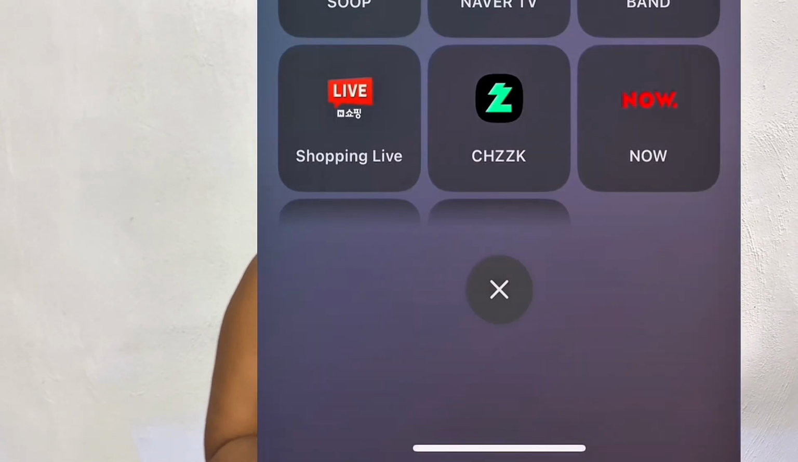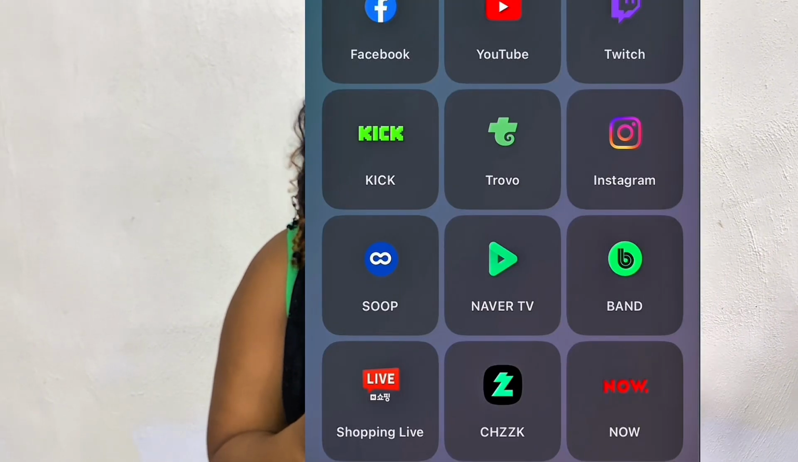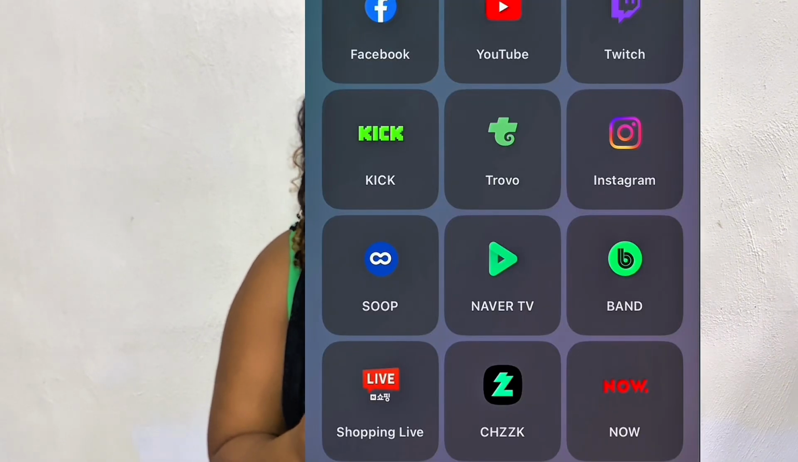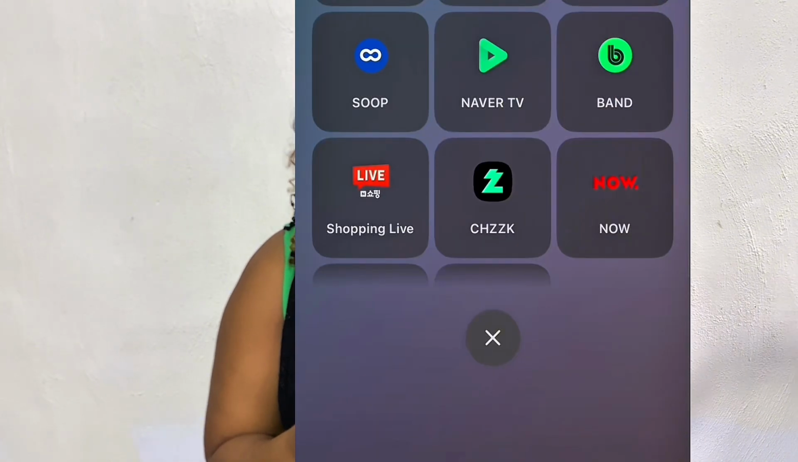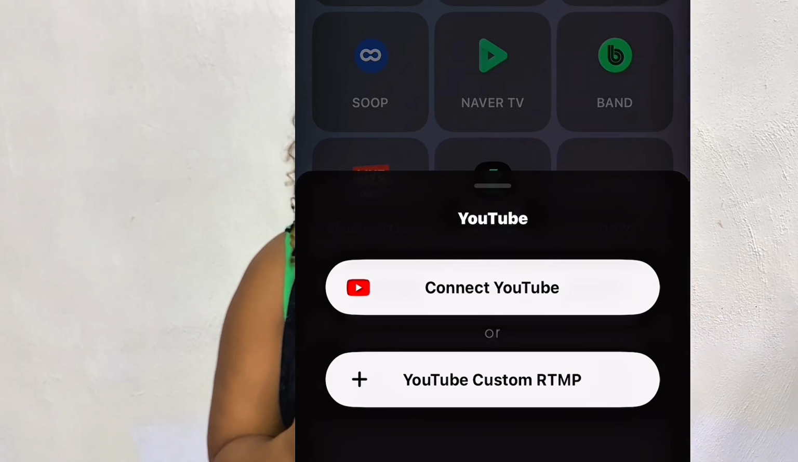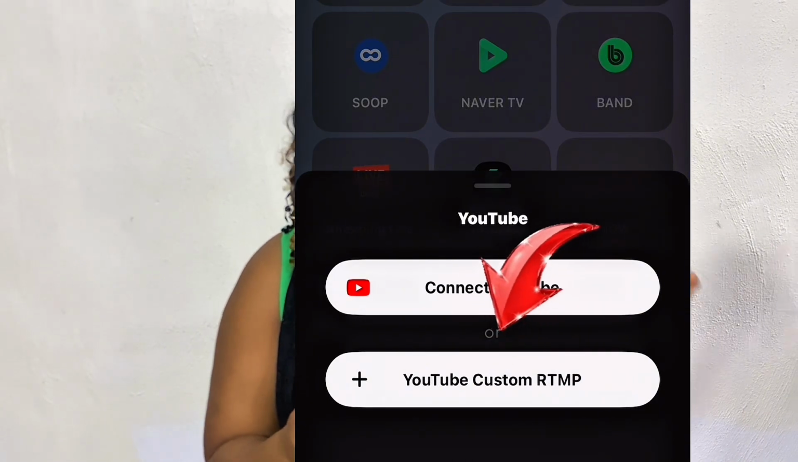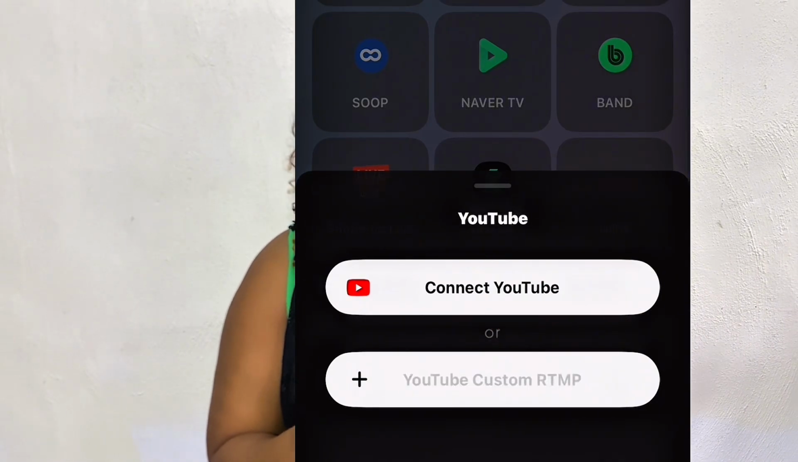Once you click on this ready, you see the apps that you can work with. This is Facebook, we have Instagram here, all these apps you can work with. What you do is that you click on YouTube, because you're working on YouTube. You come to this place, say YouTube custom RTMP, so you click there.